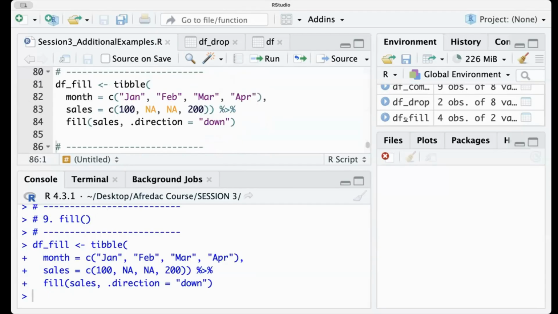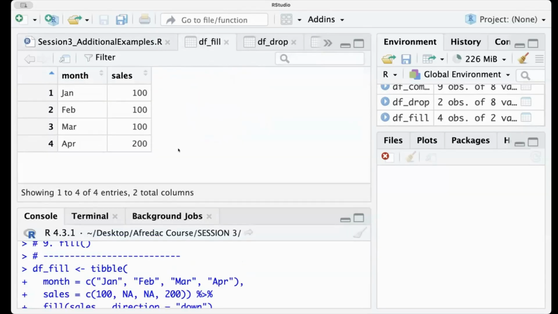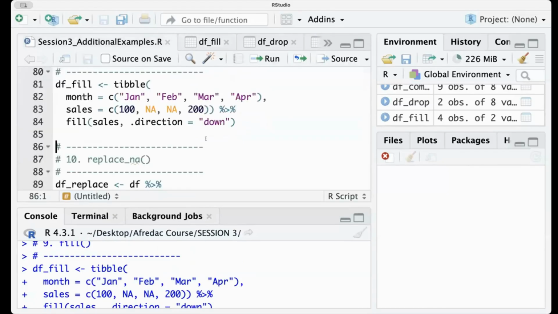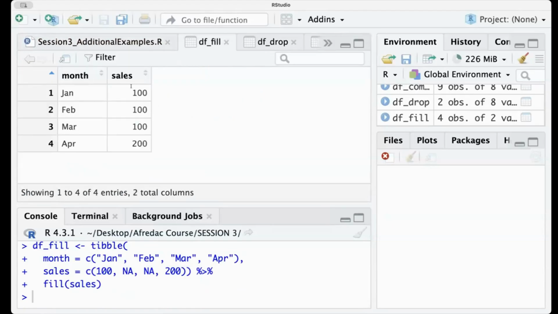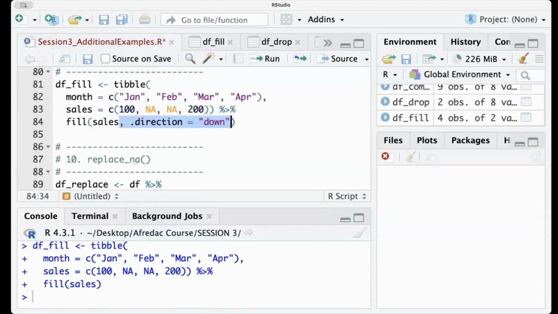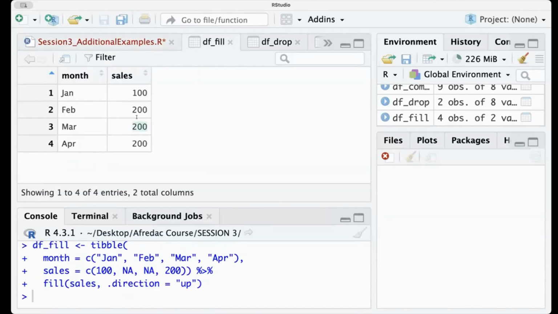And now df_fill will fill any blank values with the previously available non-blank value. So over here, by default, it fills in the downward direction. Here we have specified direction equals down. If I were to remove that, it should work the exact same way. So it'll fill it with 100 because 100 is the previously available value. I can switch this to up. And now it'll fill upwards. So it'll fill February and March with 200 instead. But by default, it fills downwards.